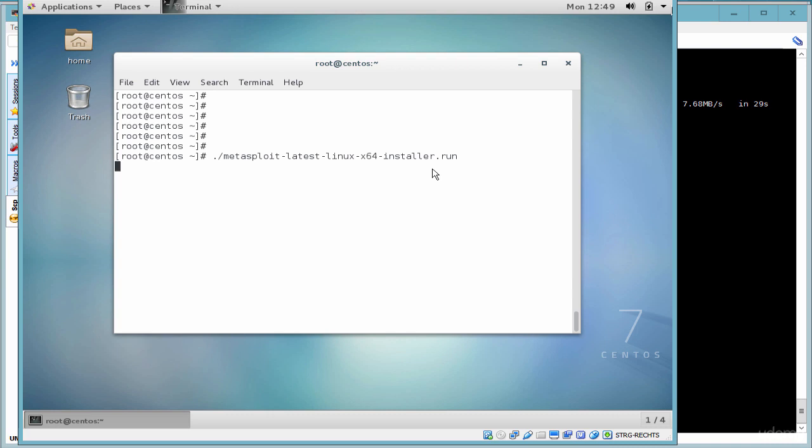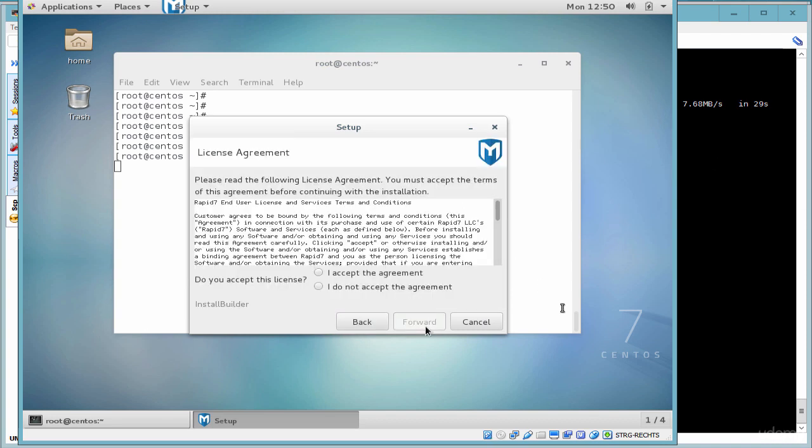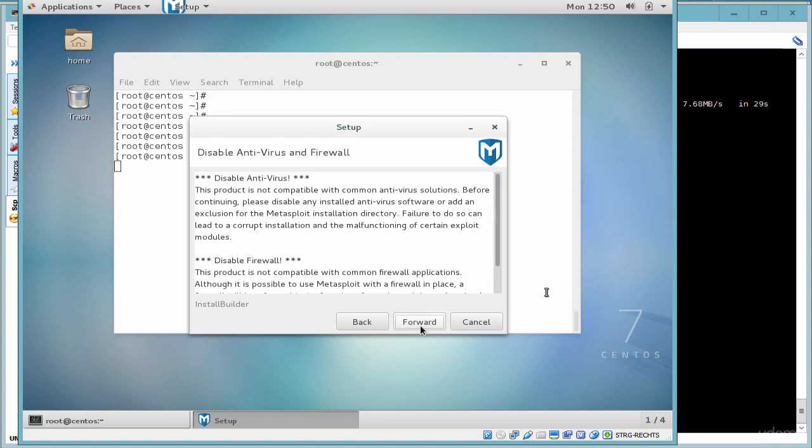If that has all worked fine, we will get a box pop up on our screen similar to this, which then shows us the Metasploit setup process. I can click forward here and move to the next step. I accept the agreement. Let's go forward to the next step. Choose a path. That's fine for now. Yes, I want to install Metasploit as a service.